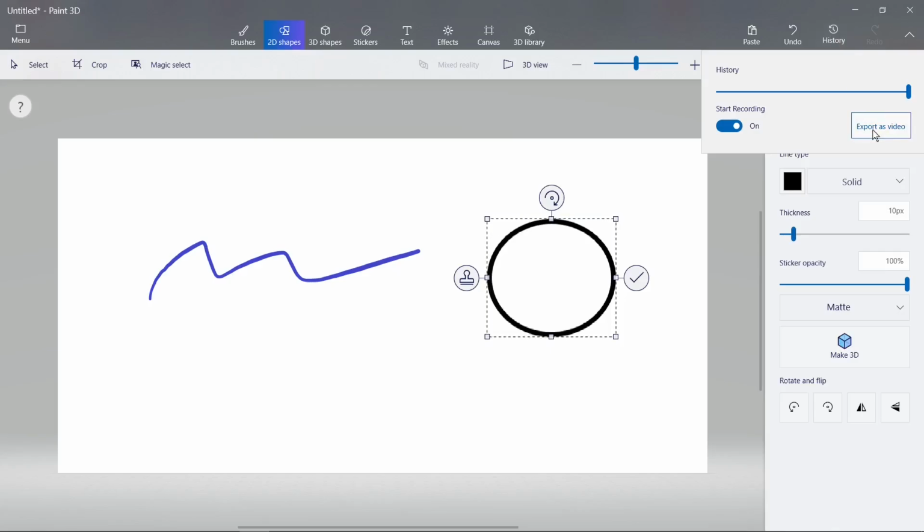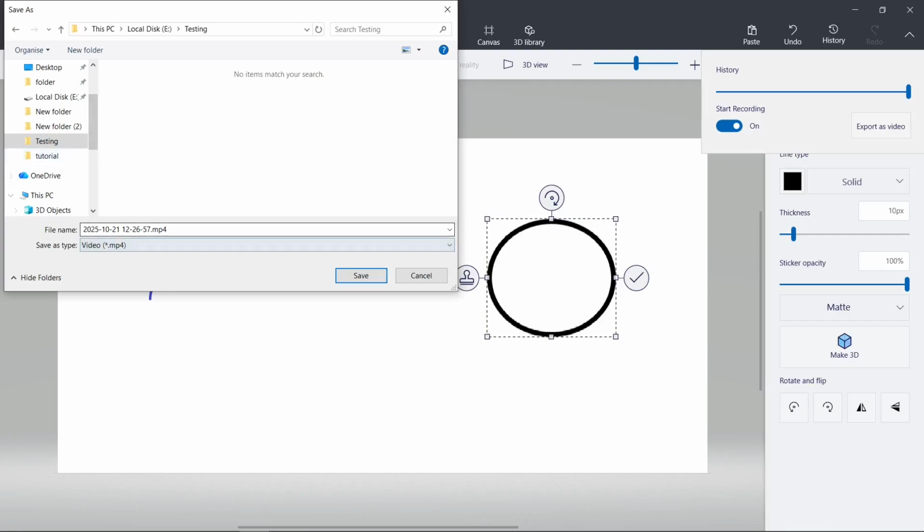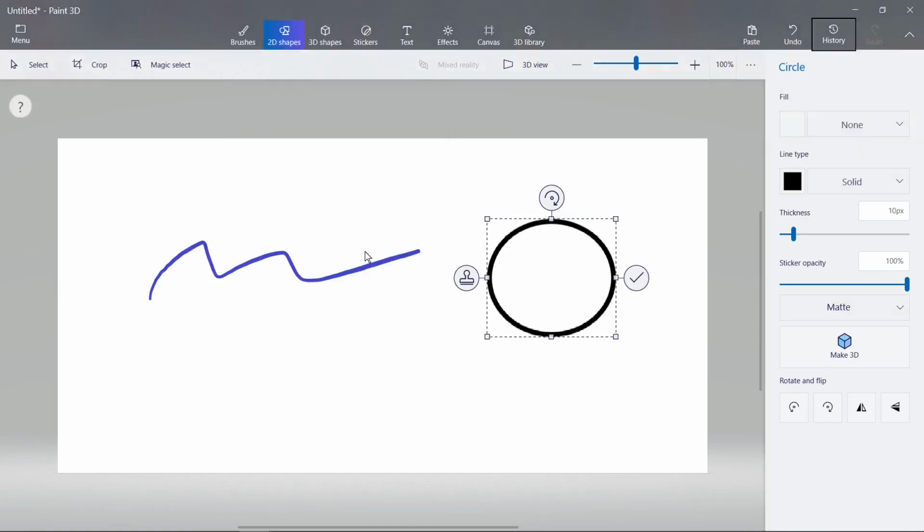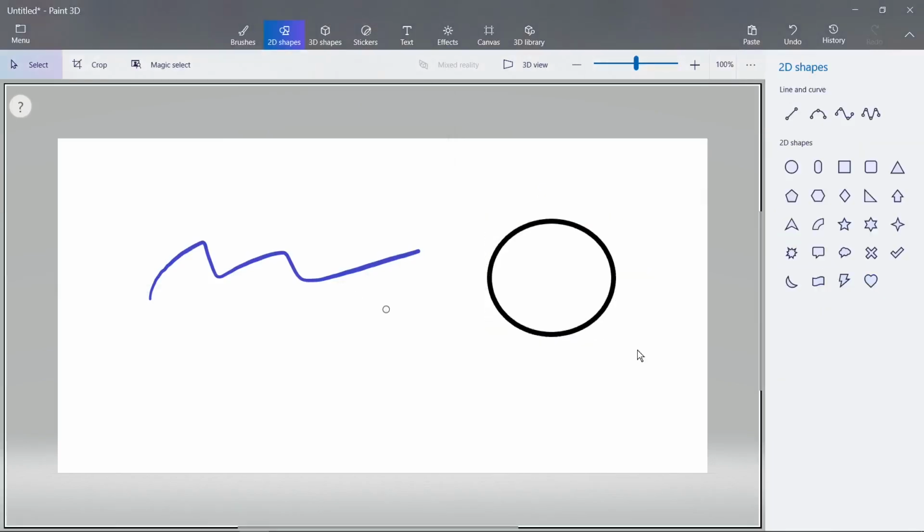So I click on it, and we can select the location and type the file name that we want to use. For example, I will type a name for this file, like history recording. Of course, we have the .mp4 extension, and if you want to save it, you need to select the save button. As you see, your video is being saved, and it has been successfully exported to an MP4 file.